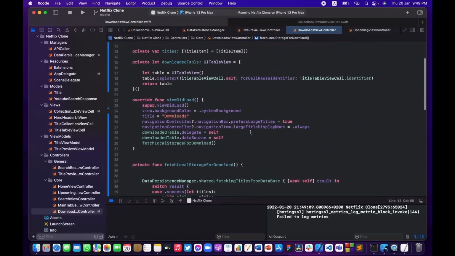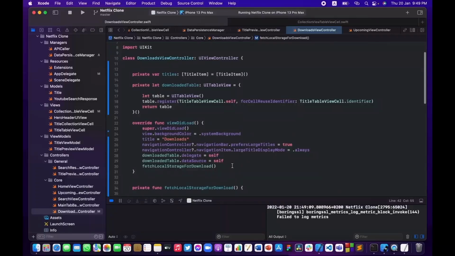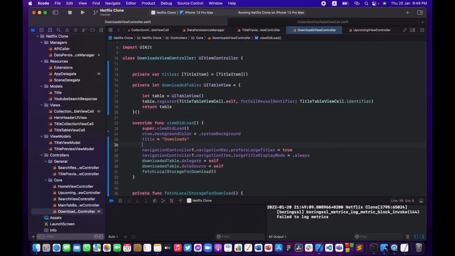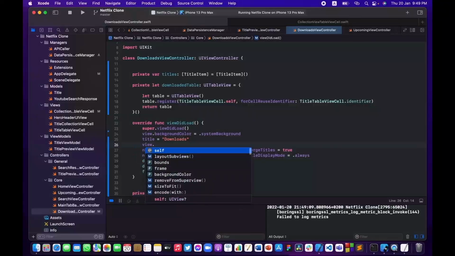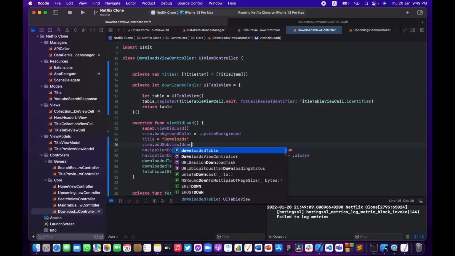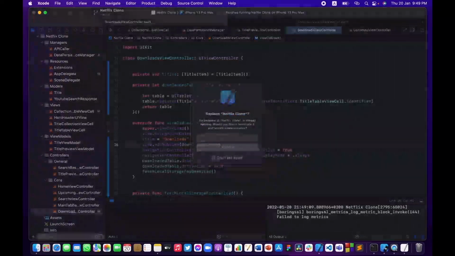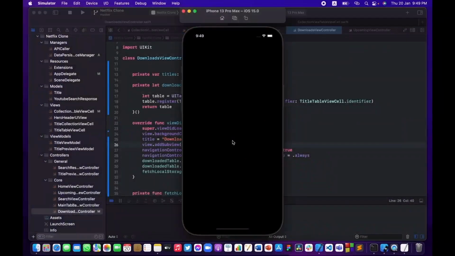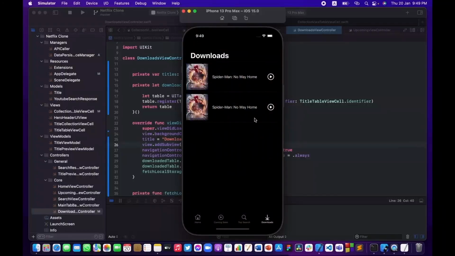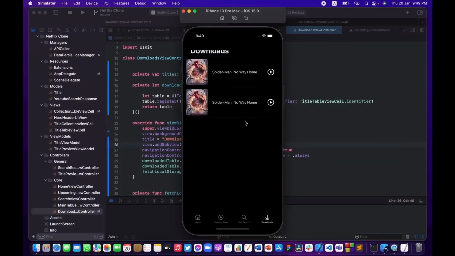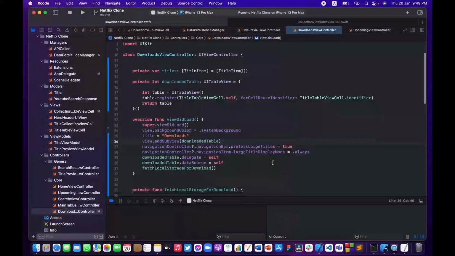Oh, how silly I am. So basically we forgot actually to add the table view inside of here. So view.addSubview, downloadTable, and I believe that is going to work. So let me just go to downloads, and as you can see here, basically we have Spider-Man downloaded twice.